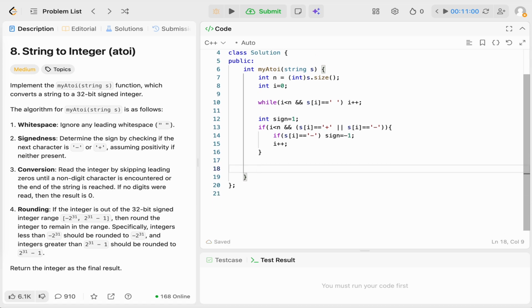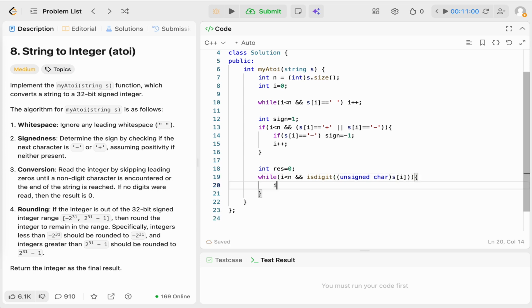Okay. Now coming to the conversion, right? So let's store our result in res. Now while i is less than n and if it is a digit, right? So we can also write is digit, but here we are using a built-in function, right? So we'll see if my s of i is a digit and if my i is less than n, and if it is so, I'm going to say int digit is equal to s of i minus '0'. This is nothing but the conversion.